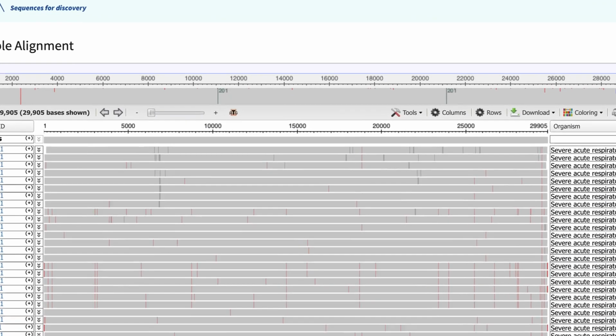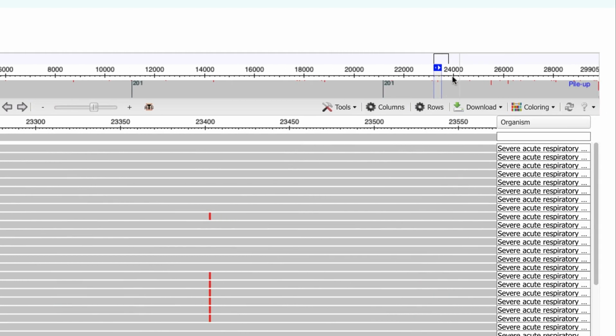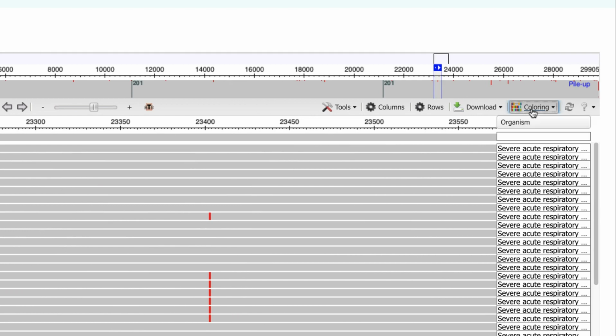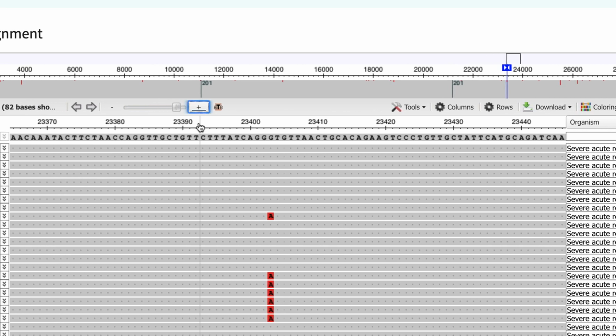In the upper coordinate region, you see thin red lines denoting differences in the aligned sequences. I'll click and drag to zoom into one of these regions. The coloring menu is set to Show Differences by default. I'll zoom in a bit more to the sequence level, using the plus to the right of the zoom slider.